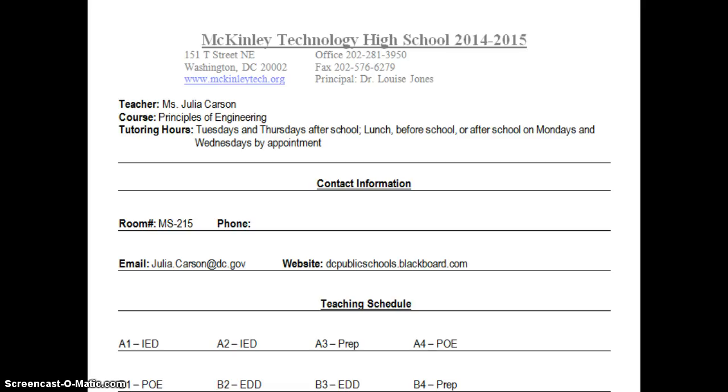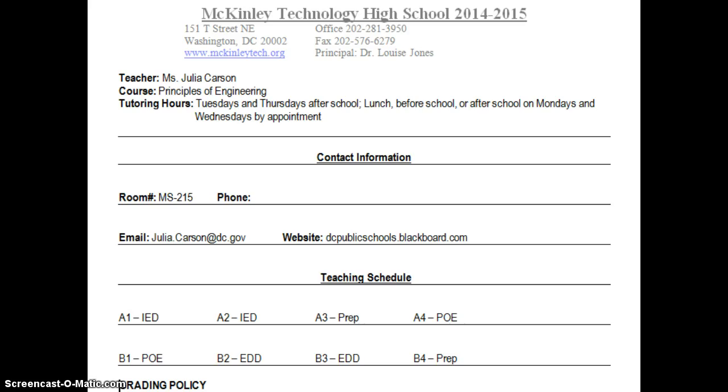My room, MS 215, is where you'll always be coming to class, but make sure that you remember the way that I showed you to get there, because if you try to go through the door connecting the middle school and the high school on the second level, it will be locked. You won't be able to get through. So you have to make sure you walk up through the front near security and go up those stairs to the double doors. My phone number is not on here currently, but I will put it on there. I just don't know what it is yet.